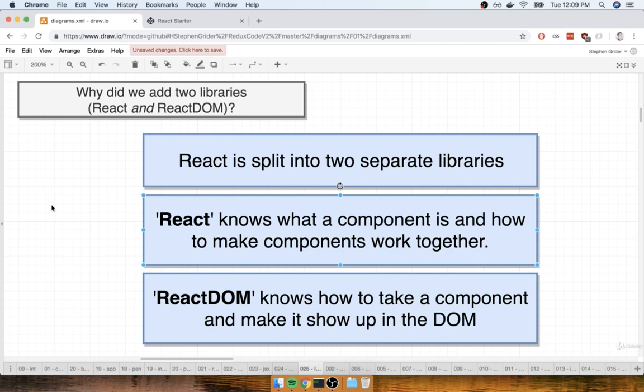So the React library by itself contains a ton of JavaScript code that defines what a component is and how different components work together. In a typical React application, we're going to end up making multiple different components and somehow getting them to join up together to form an actual usable application. The React library itself is in charge of making that entire process work. On the other hand, the React DOM library contains some amount of JavaScript code that will take that collection of components and eventually get them to show up inside of the DOM, or get them to show up as some HTML. So that's why we added two separate libraries.